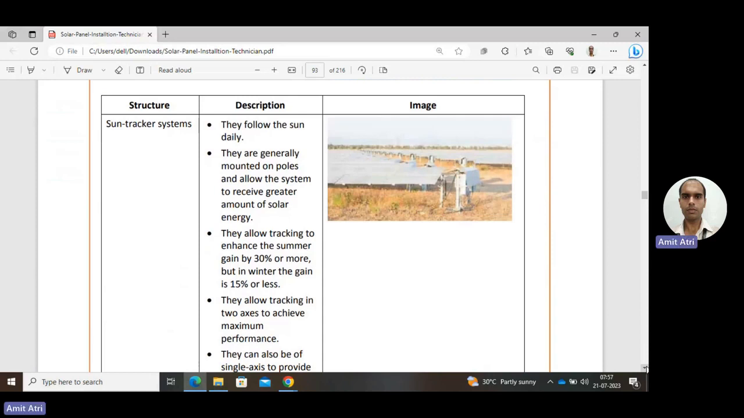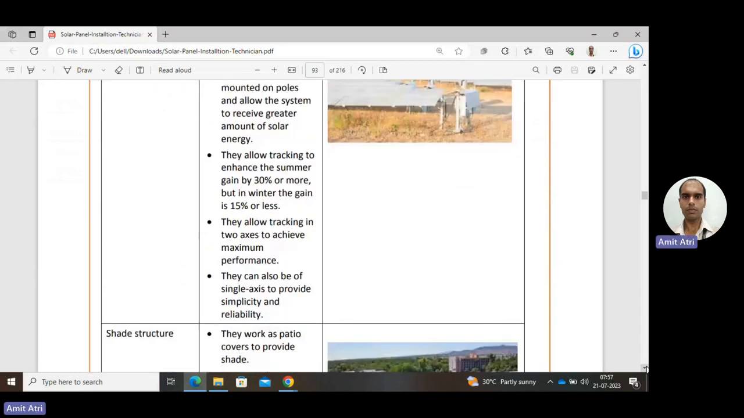They are generally mounted on poles and allow the system to receive a greater amount of solar energy. Tracking can enhance the summer gain by 30% or more, but in winter it is less than 15%. Obviously the generation will increase because every time it is facing the sun. In the unit on PV systems, we studied that the angle at which our panel is inclined directly affects the electricity produced. So here we can maintain the same angle for maximum production.